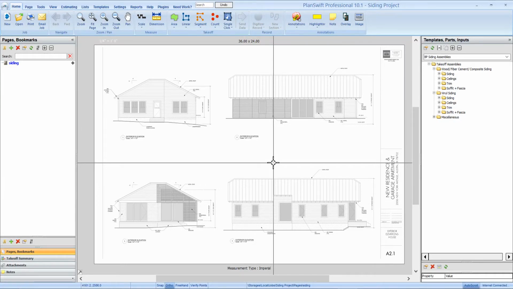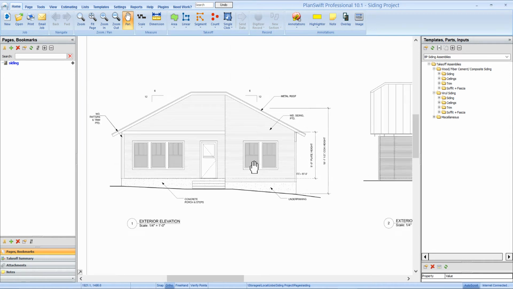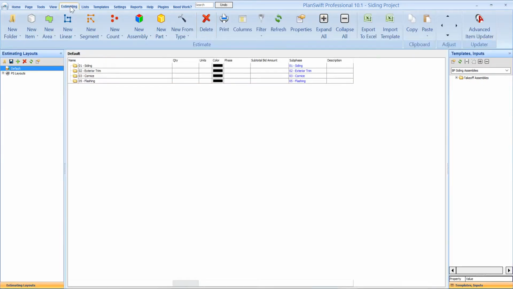We're going to take a look at a few of our vinyl siding assemblies to show how they work. In our estimating tab, we've already got a few location folders set up to organize our takeoff in. And these location folders come with the plug-in.